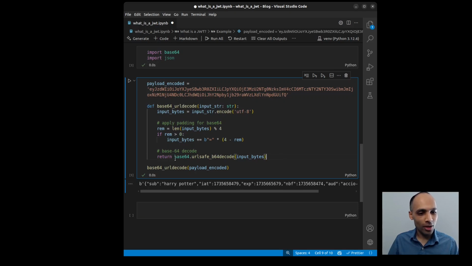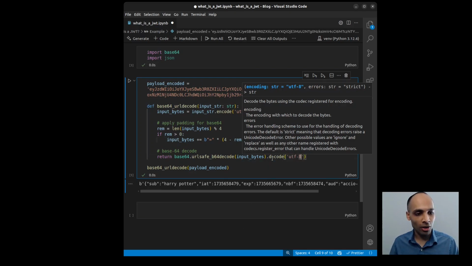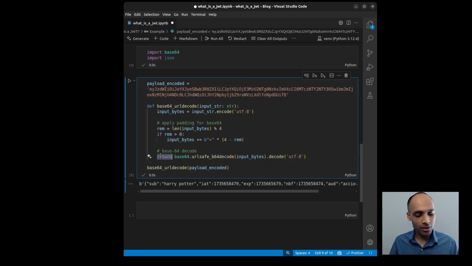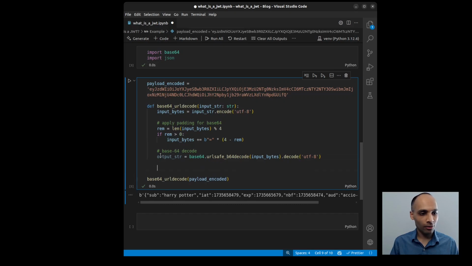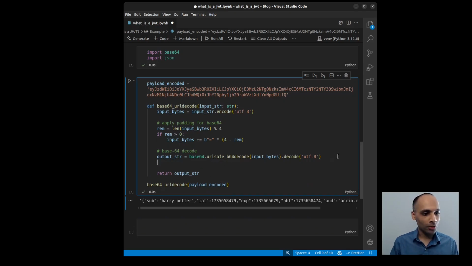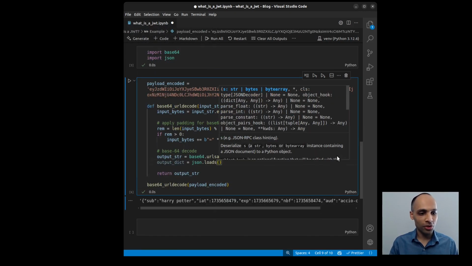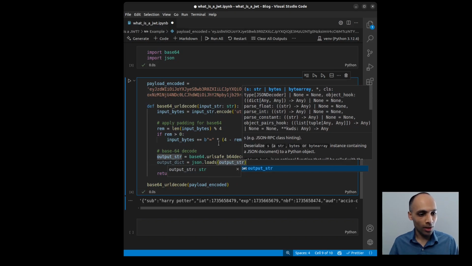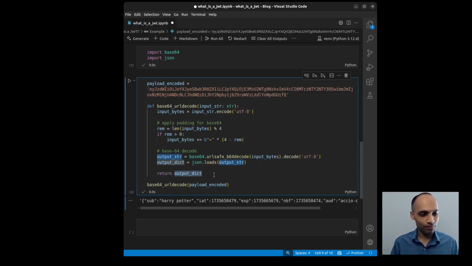So here we have a string that is returned, or sorry, a bytes object that is returned. We can then decode that into UTF-8 so we get a string object. And once we have that, let's put that in a variable called output string. And just to make sure that works, let's check that. Okay, now we get a string object instead of a bytes object. And what we could do is convert that into a proper dictionary by using the JSON module's load string function. And we'll return that dictionary instead.